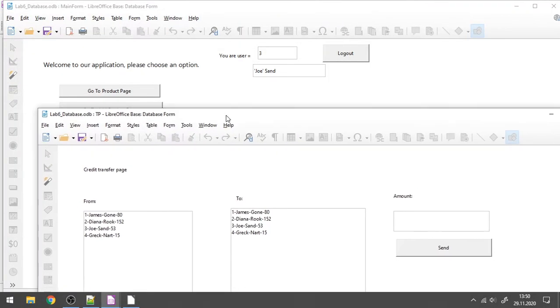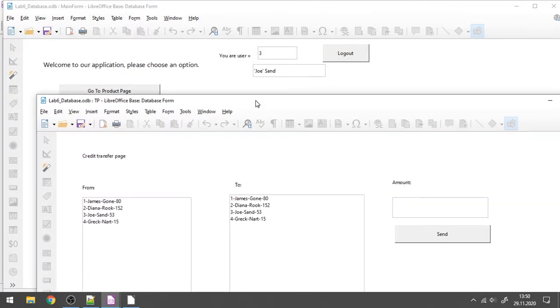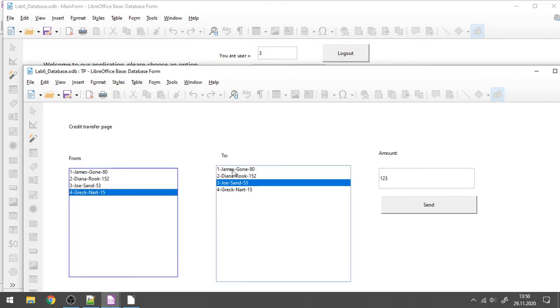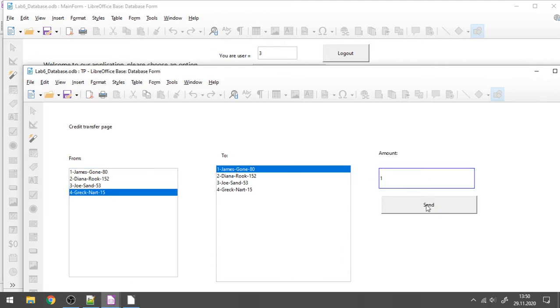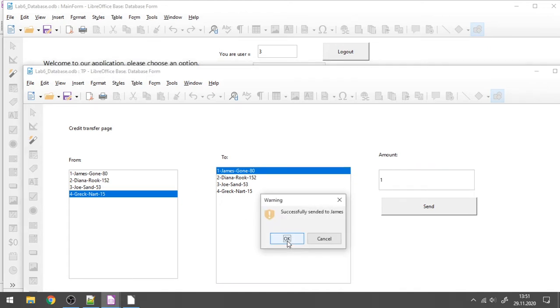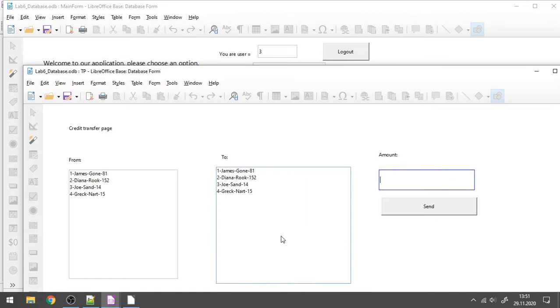I still keep this main form open. So that's one thing that we changed. And let's say I choose somebody, I enter amount. For the other side, for maybe on this side I choose Greg, and on this side I choose James. Let me actually enter some correct amount. And whenever I click on send, it says me 3. So the user that I log in as is number 3. That's why. So therefore Joe should become 52 whenever it updates. Successfully send it to James.